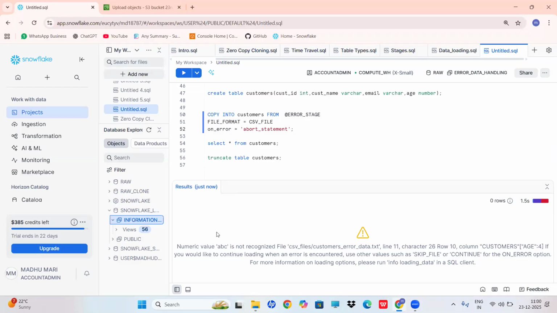It will stop the running copy command. It's not going to the next step, loading or skipping. Continue, it will load the data. Skip file, it will skip the file. Abort statement, it will stop the running copy command. Okay, that is the abort statement.